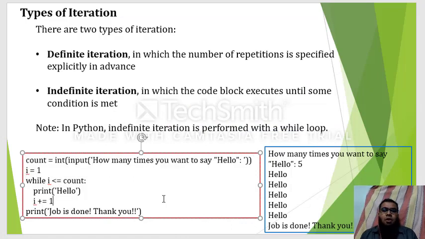Okay, so coming back to this presentation. This is how we execute the programs, which is called an indefinite iteration. That means until and unless the user is giving some input, the program will not execute. That means the user is the person who will decide how many times the loop is going to be executed. That is what we call an indefinite iteration. Next.